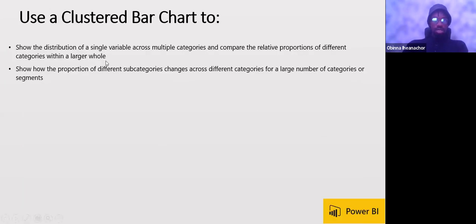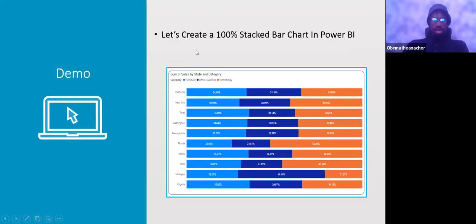So you use this to show distribution of a variable across multiple categories, and also compare the relative proportions of different categories within a larger whole, and also show the proportion of different subcategories, how they change across different categories for a large number of categories or segments. So for a demo, let's make the 100% stacked bar chart in Power BI. So you have the same chart, states and then sales by category. But we'll now turn this into a 100% stacked bar chart.